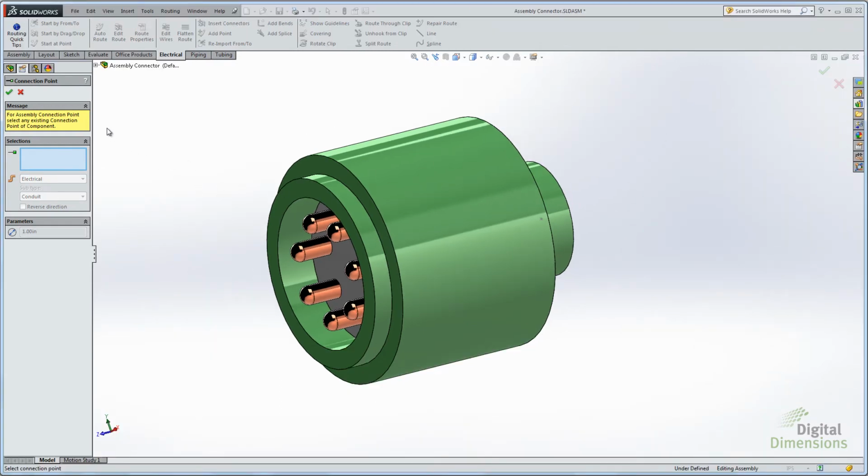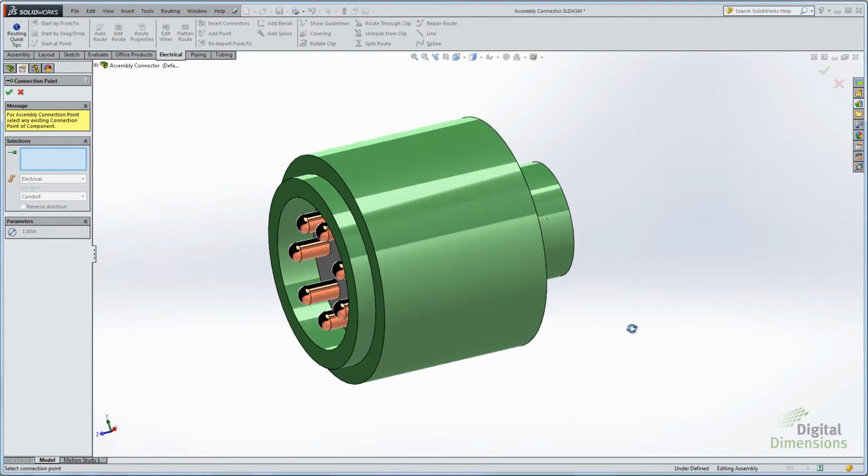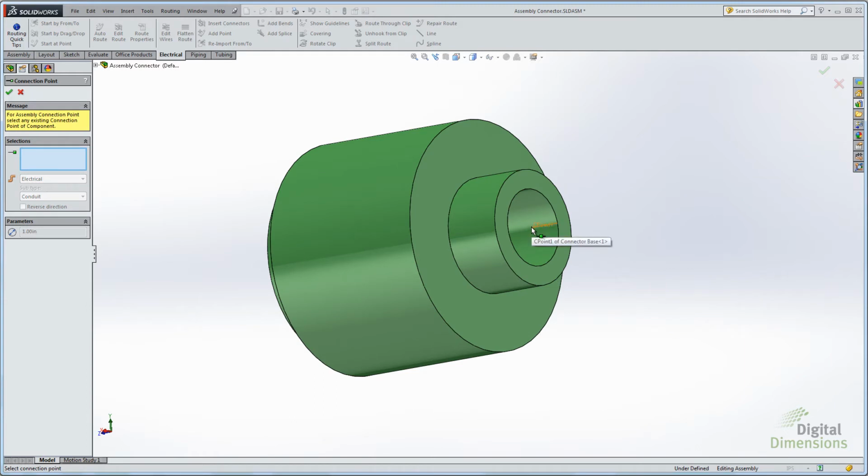And you can see now it's asking me to add a connection point, and so usually you pick a face and a sketch at the part level. In this case, it wants to pick an existing one. So there is a route point here. I could pick it from the tree too. But you can see here it says existing connection point of a component level route here. In this case, a connection point.